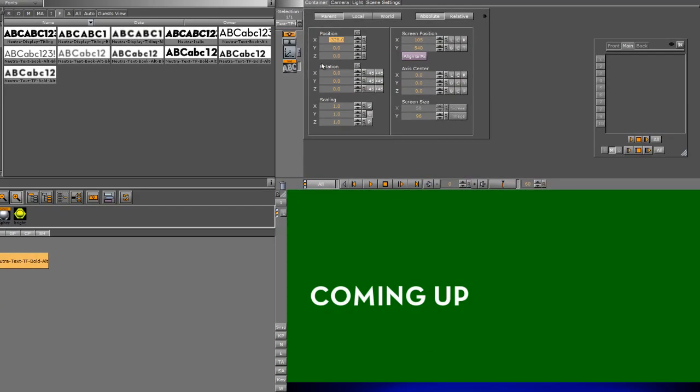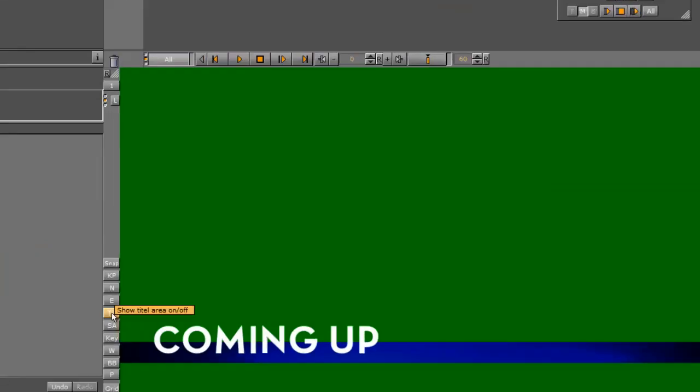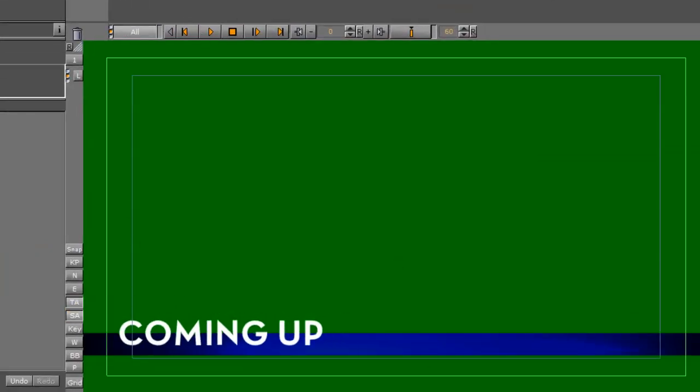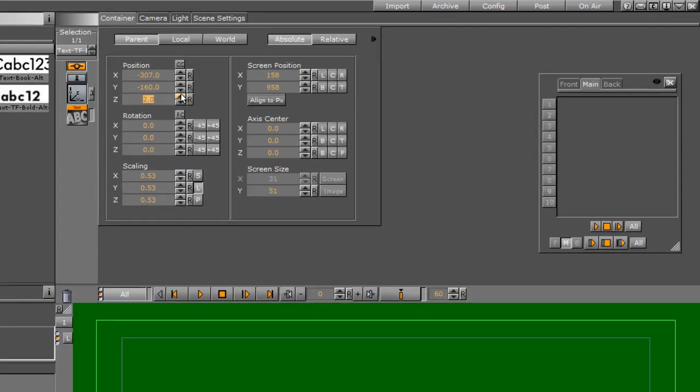I'm going to move this over. You know, you have your title safe, area safe right here that we can turn on to make sure that we're within the safe area, and scale my font down to whatever size I want. We need to pay attention to the Z position. I'm going to move mine up 2.